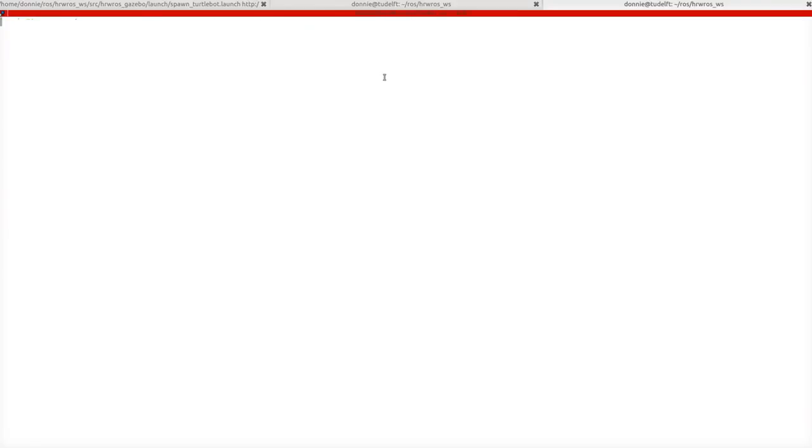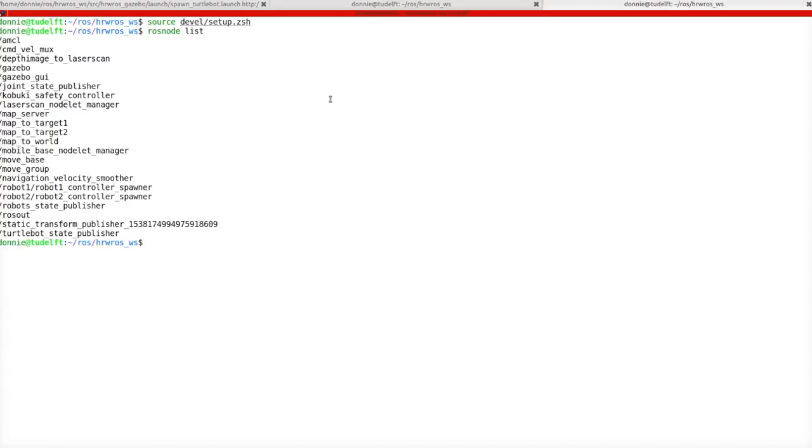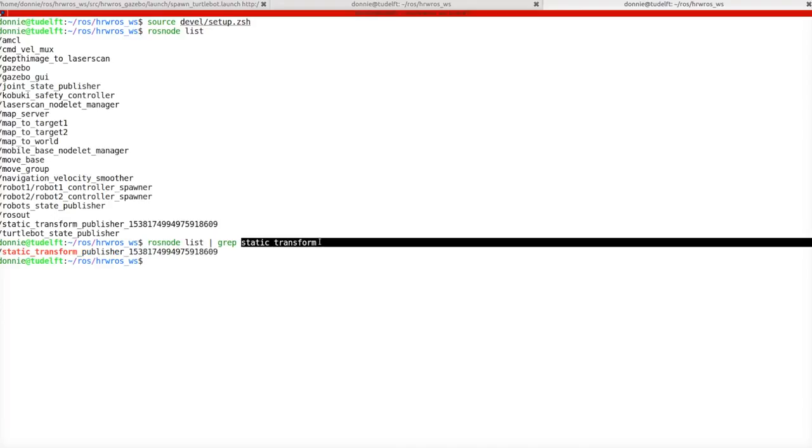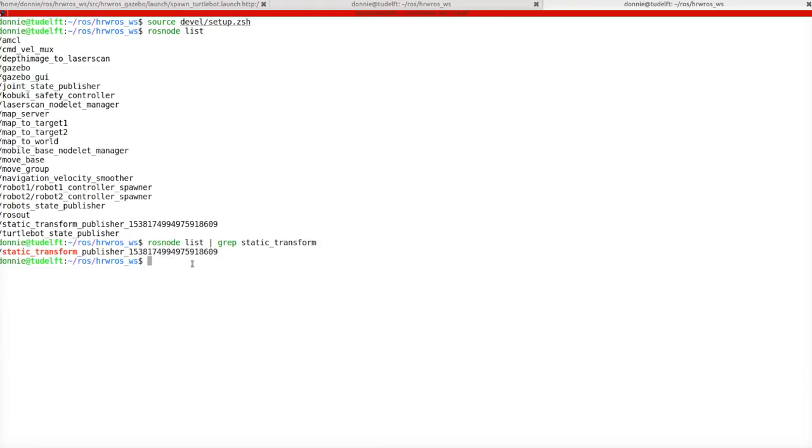Before we visualize the frames, we will see that the new node appears on the nodes list by typing rosnode list and searching for the node name we just saw. We can also use this command for those of you who are comfortable with Linux. Then only the static transform publisher node is displayed in the list because we only wanted that to be displayed via this command.